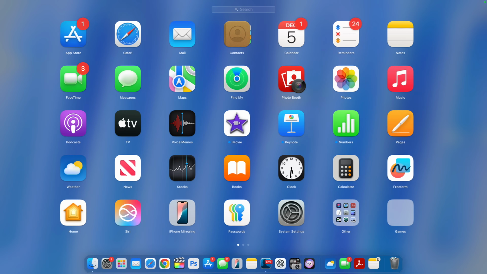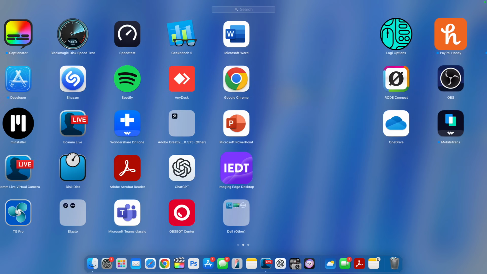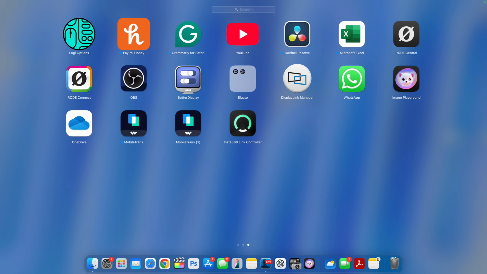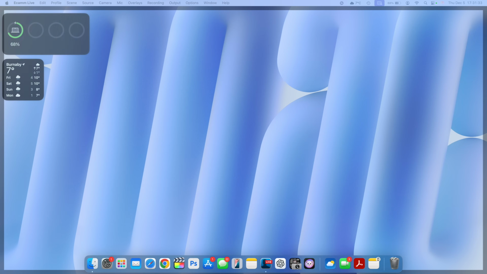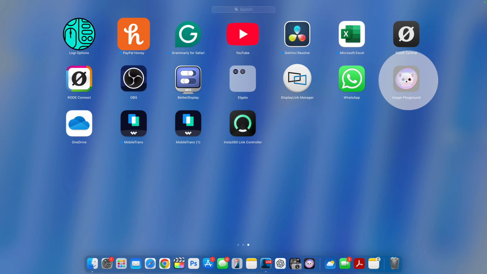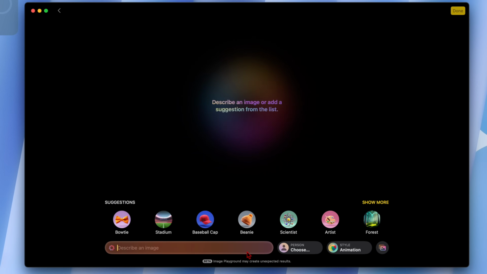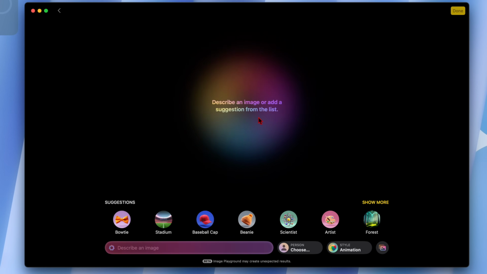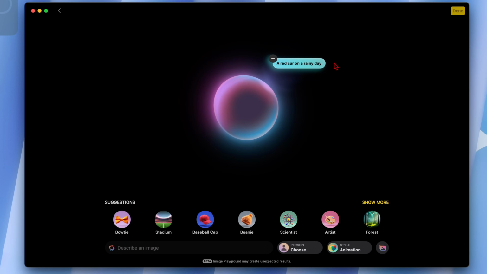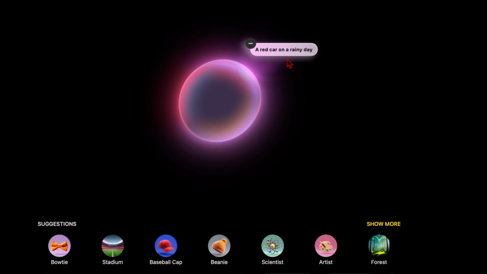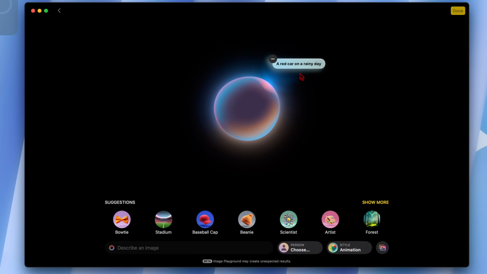If you watched my previous video, you probably saw that Image Playground was actually broken. Now Image Playground is a new feature that was introduced by macOS 15.2. Once you update and you have a supported device, you will see this icon right here, and if you click and open it, this is what you are going to see if you've already created an image. If you haven't created an image before, don't worry, you can create one by just going on the plus tab right here, and this is the window that you're going to see if you never created anything. Describe an image or add a suggestion from the list. You can say a red car on a rainy day, just like that, and you can see it's searching and it's gonna try and create an image.